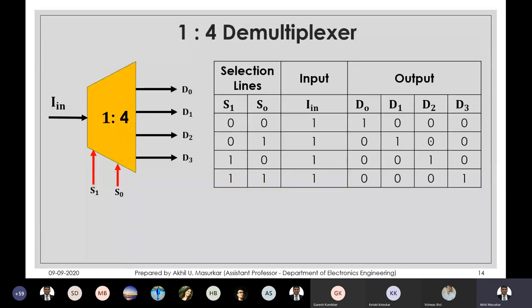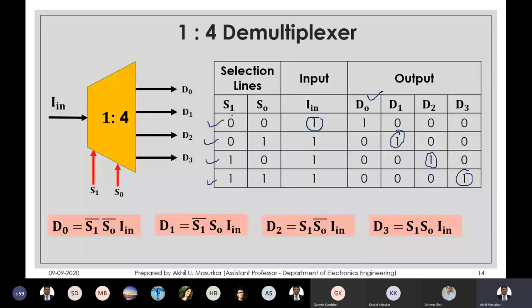This is the truth table. Again something similar: the input will come at D0 for S1, S0 as 00, and the same input will come at D1, D2, D3 for different combinations of S1 and S0. So D0 depends on the value of S1, S0. Here it is 00, that is why I wrote S1 bar, S0 bar into IN. Here it is 01 into IN. Here it is 10 into IN. Here it is 11 into IN.